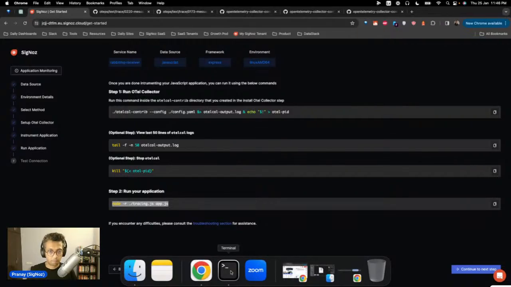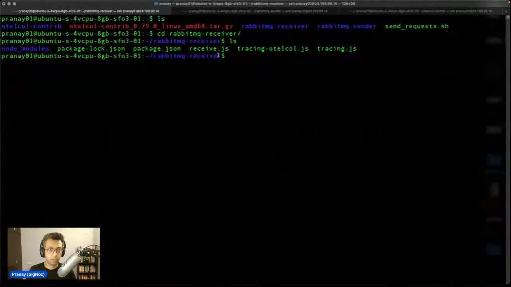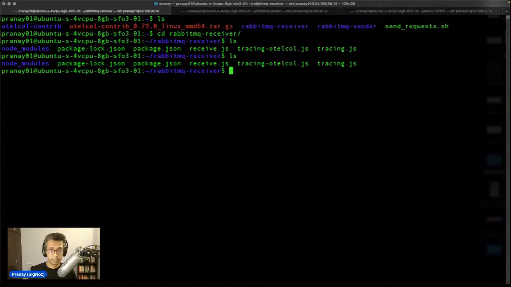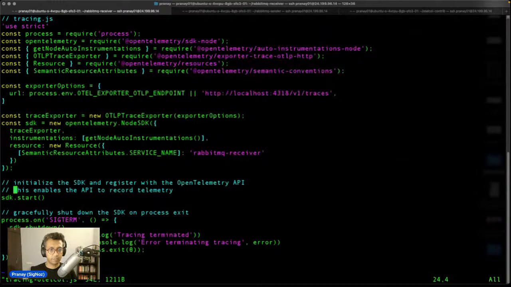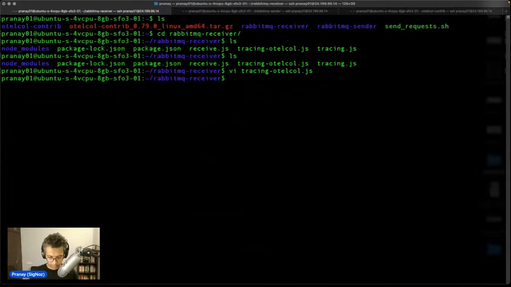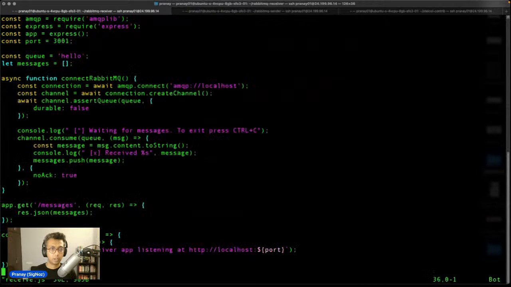We'll just go to our receivers function, and here I have two files. One is tracing OTel collector.js. This is the exact file which we have copied from here. And just to show you what the receiver function is, as you can see, this is not doing anything, just starting a consumer here, and then it will just wait for anything on the 3001 port, right?